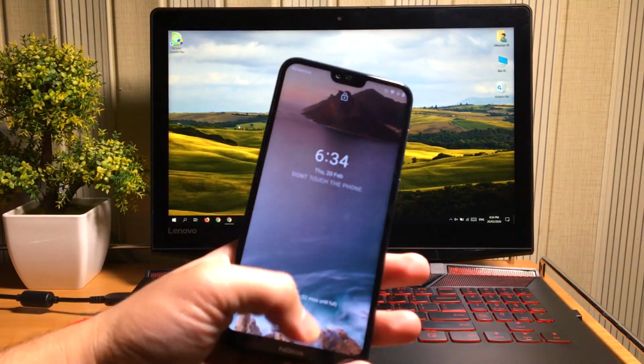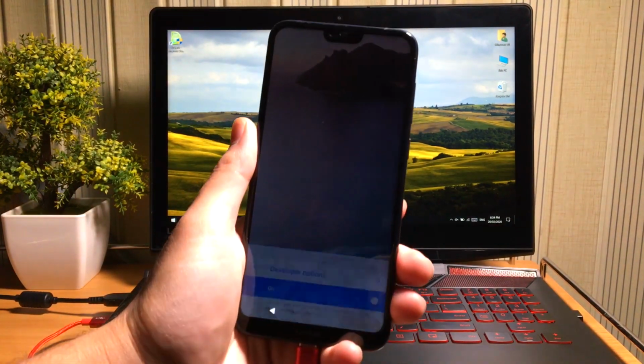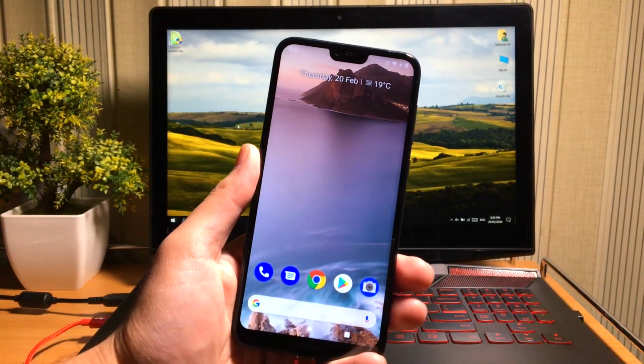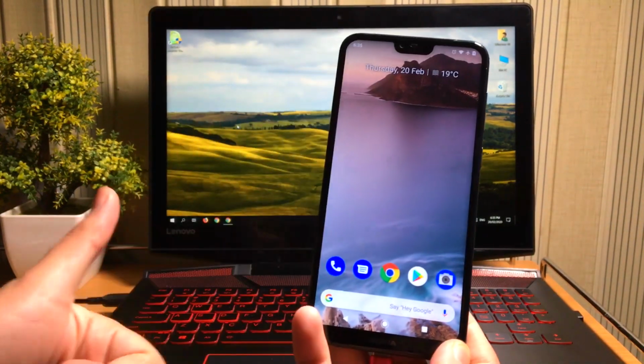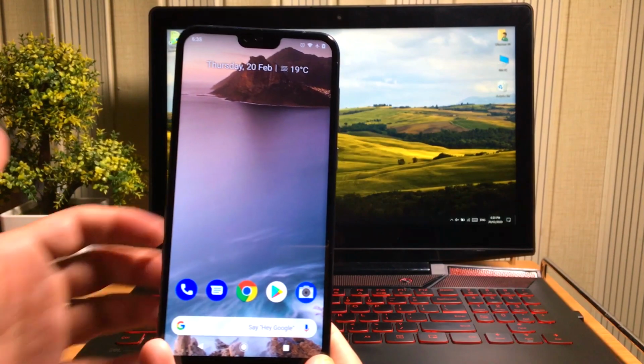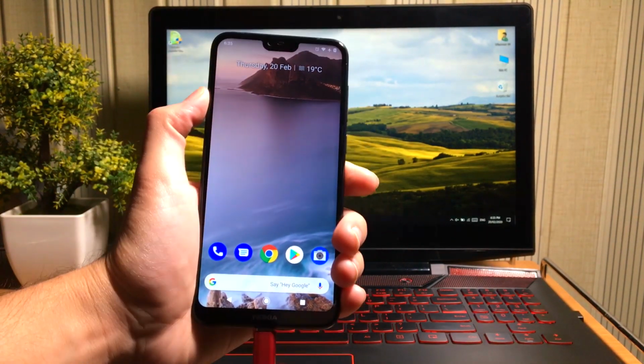So this was the tutorial to show you guys how you can recover your deleted data from your Android device.